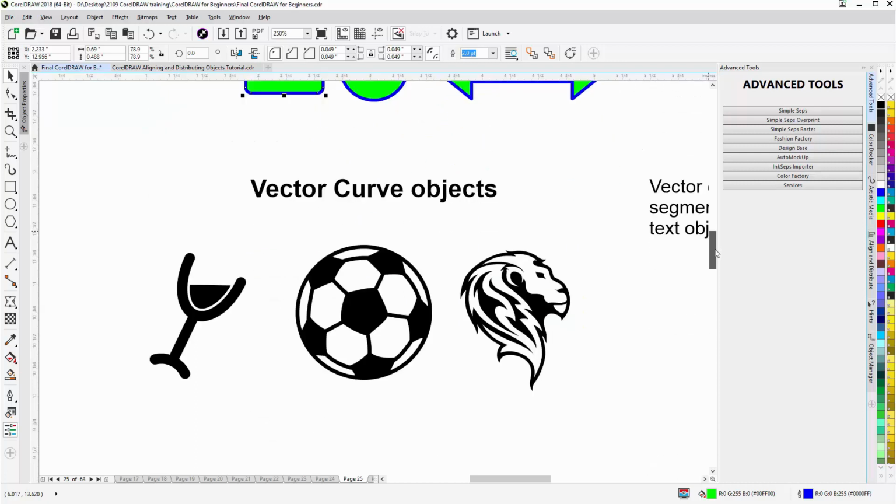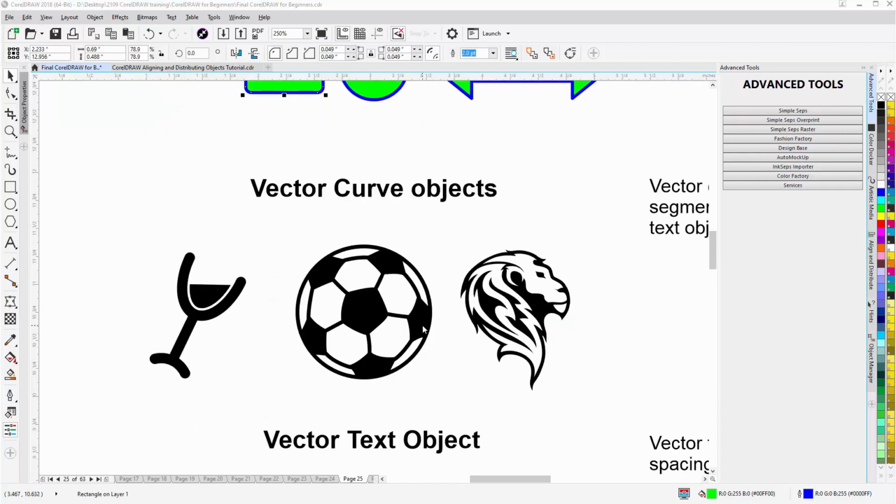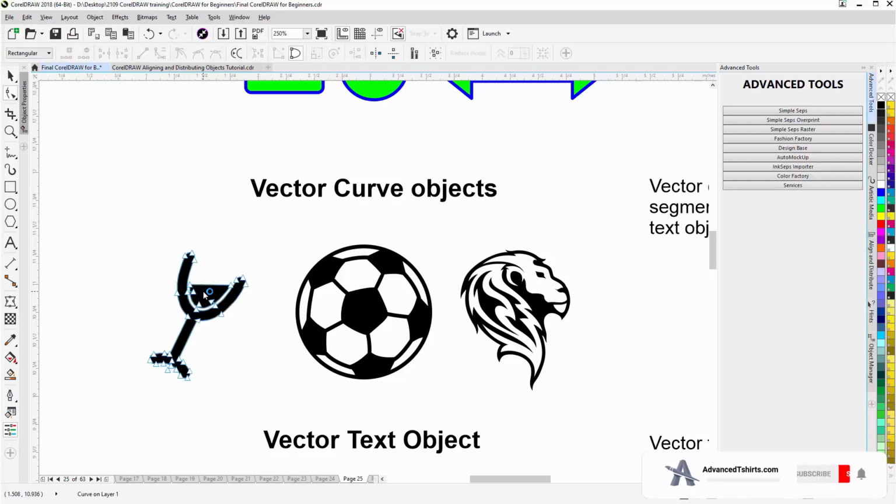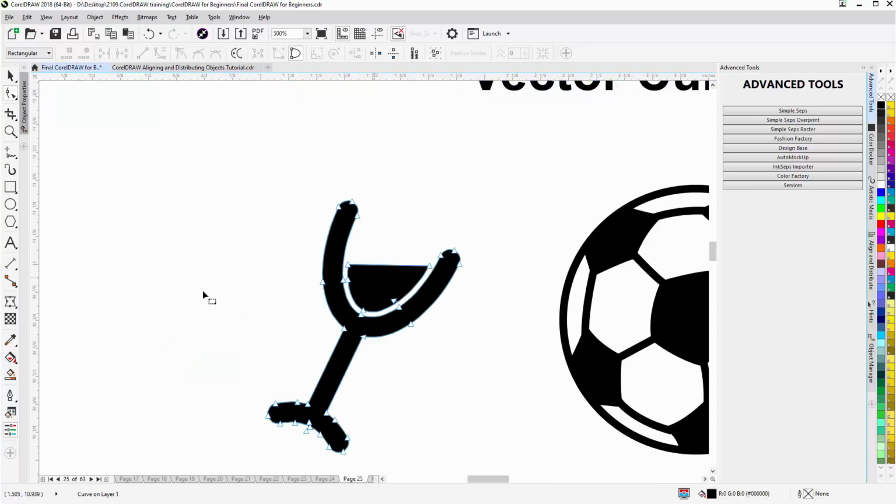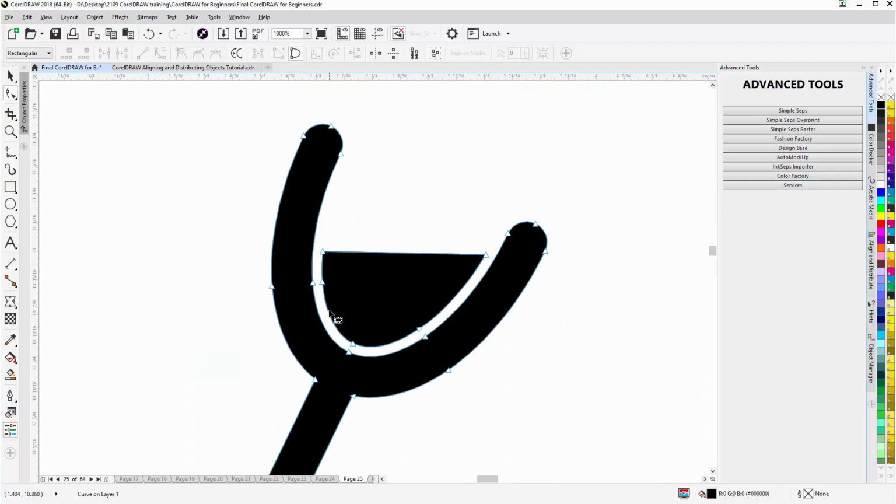Next we have vector curve objects. Curve objects do not have any of the properties that the shape objects have. If I click on a curve, it's going to be just nodes and line segments. To work with it, I can double click on it and change to the shape tool, and we'll cover this in more depth later. But you can see if I zoom in here, now I have different line segments. This is a line segment and this is a node. So working with curve objects, I can make direct adjustments to the nodes and line segments that I can't make when I'm working with a vector shape.